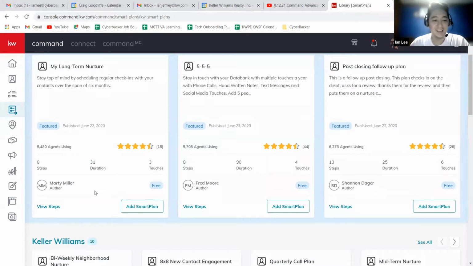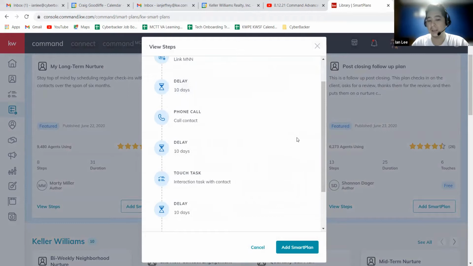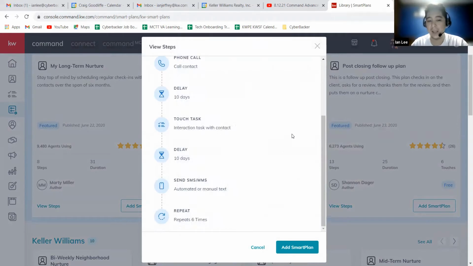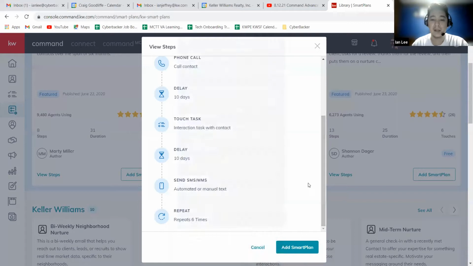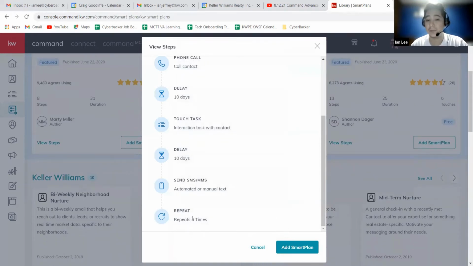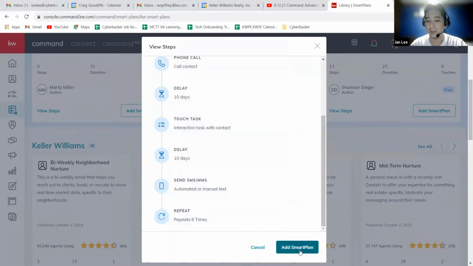Yeah, thanks for that. If you want to see all the steps that would be taken when you use that Smartplan, just click on view steps. As you can see, we have add to Smartplan, a 10 day delay, phone call, another 10 day delay, a touch task, which is to send a value email to the contact, another 10 day delay, and send SMS. I'll mention this later when I show you an example of the SMS. And of course, it will give you an option to repeat, or it depends on that Smartplan if it would let you add that person to a different Smartplan. So it really depends. Also, when you click on view steps, it has an option, which is add to Smartplan.